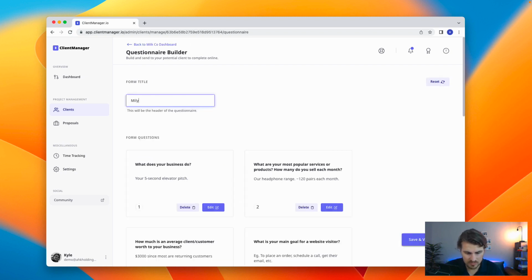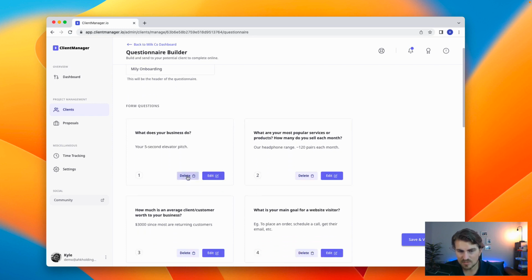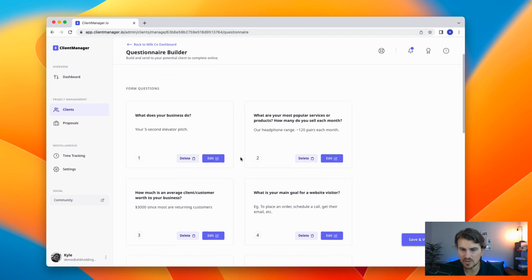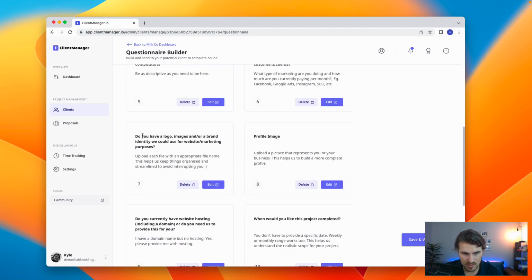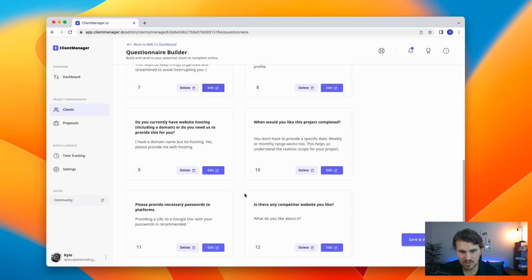Let's use the title, Milky Onboarding. So the cool thing about this is we've got some pre-populated questions for your onboarding URL to get the information. But what's nice about it is you can delete it or edit it. Whatever question you don't like or you want to add to, improve, whatever, you can do it. In this one here, logo images, they can upload the files, profile image, all that.